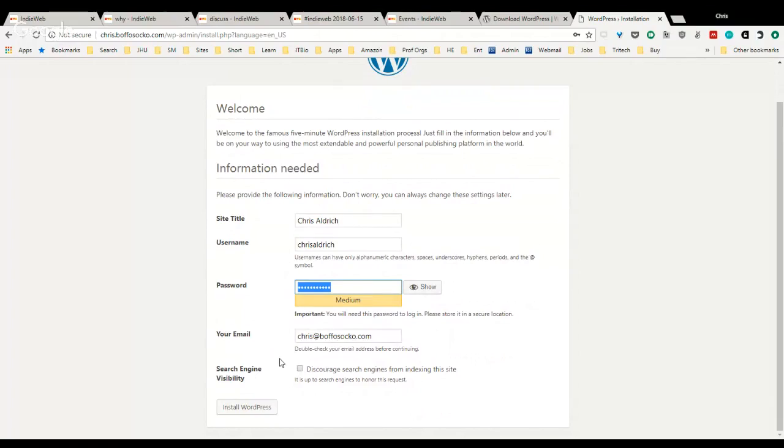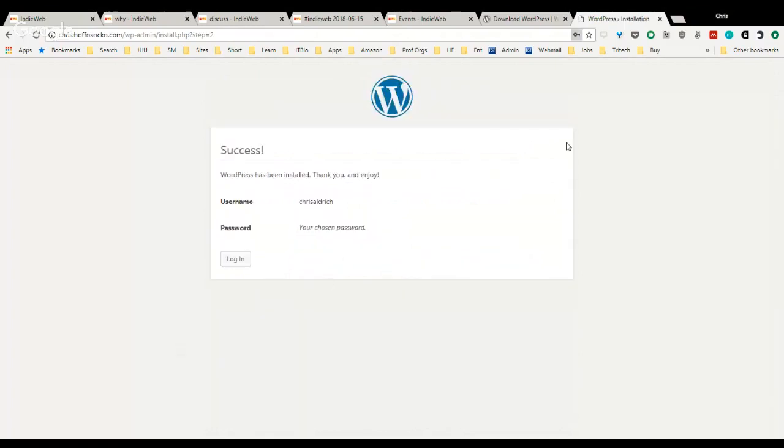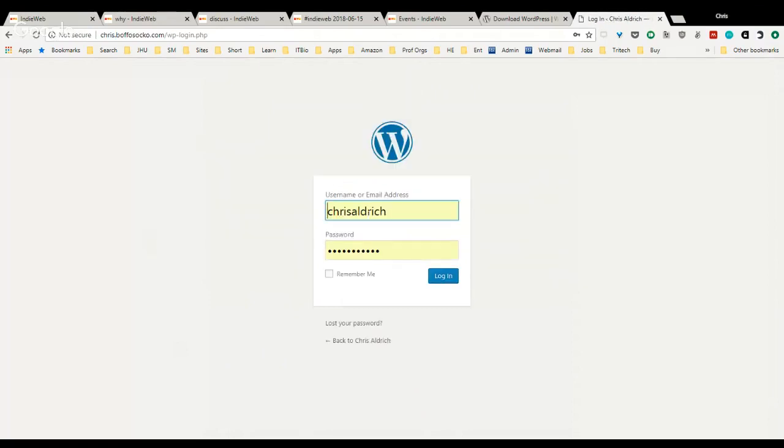Now you can choose to allow your website to be searchable by search engines like Google and Yahoo and Bing and all of the rest. I'm not going to discourage it, so I'm going to leave this checkbox unchecked, and I'm going to click install. And hopefully, with our fingers crossed, everything has been done properly. 2 seconds later, we've got a success. Let's log into our new website. So I'm going to use that same username and password, and this should let us into our website.